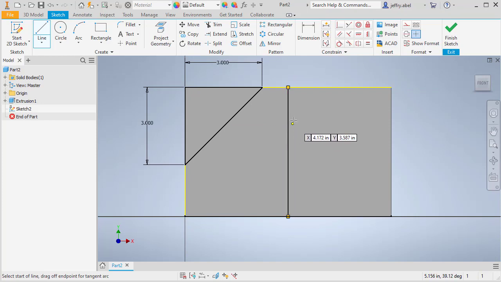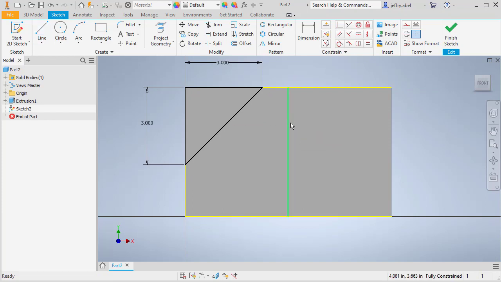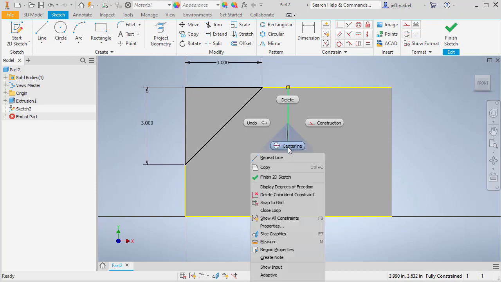Now I don't want it to be a solid line, so I'm going to hit escape. Then I'm going to hover over that line, or select that line, and right click on it, and I'm going to turn that into a center line.